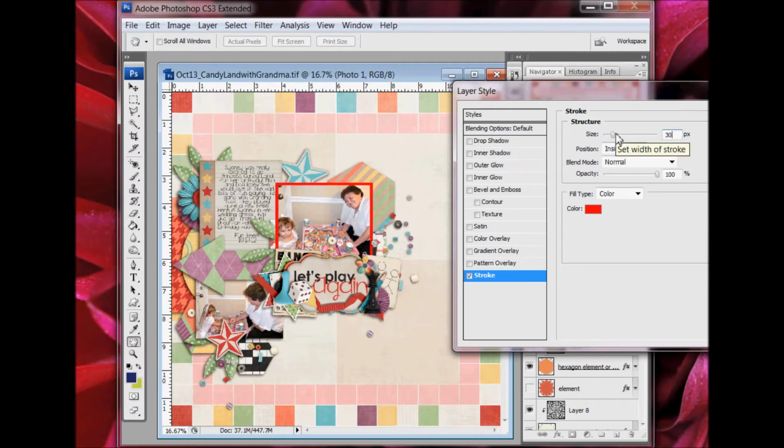It's a little skinny frame, or you can make it thicker. I'm doing an inside stroke because that makes nice sharp corners. If you do an outside stroke on a rectangle, it rounds the corners, and I'm not sure you want a rounded corner on your frame. I want sharp corners. So I did an inside stroke, and it doesn't matter the color because I'm going to clip a paper to it anyway.